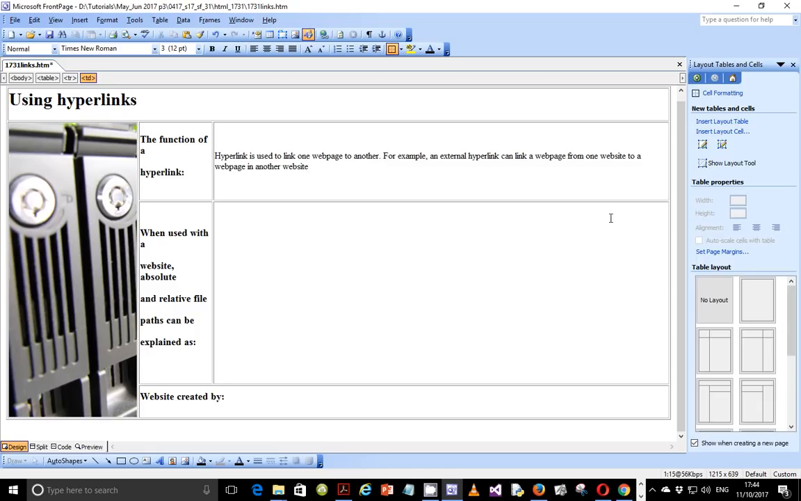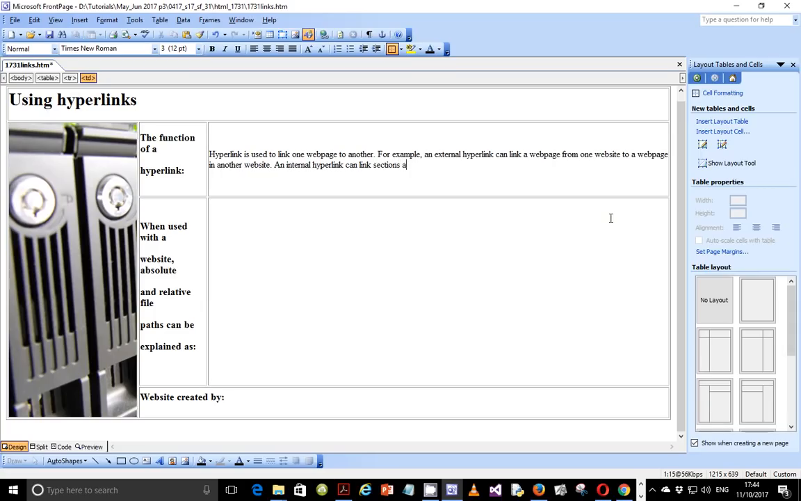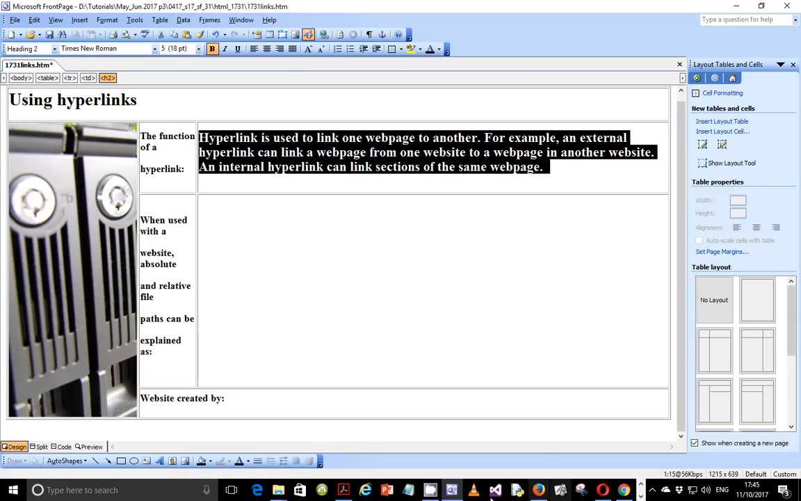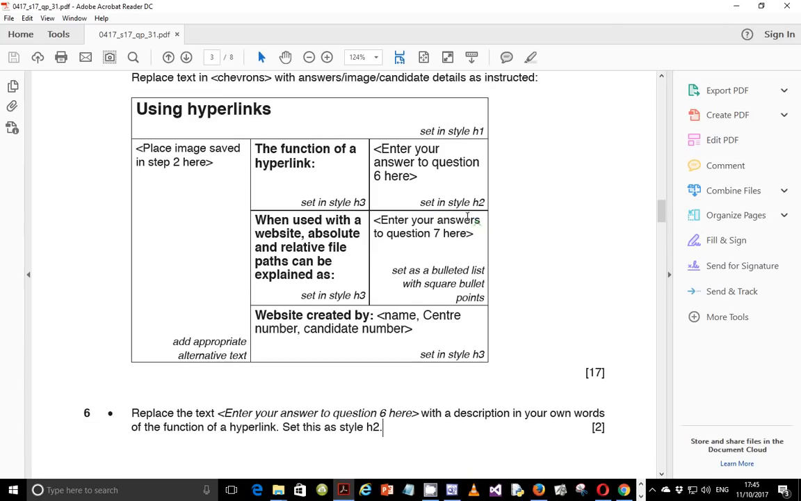Okay, an internal hyperlink can link sections of the same web page. Okay, so really this is just that. So set this as style h3 or h2. Okay, set this as style h2 as instructed by the question.